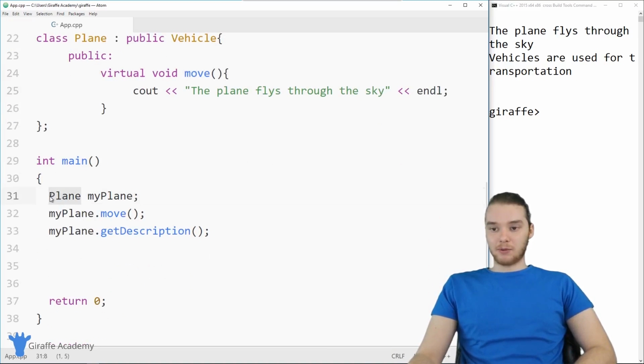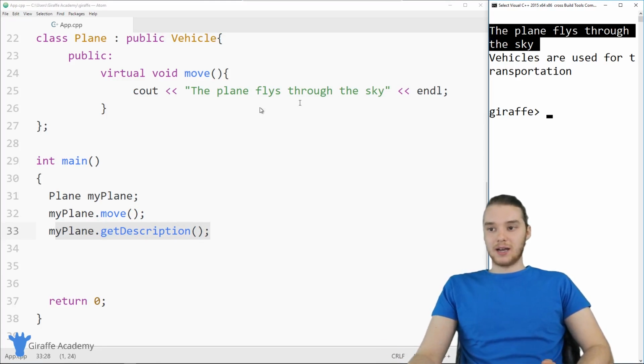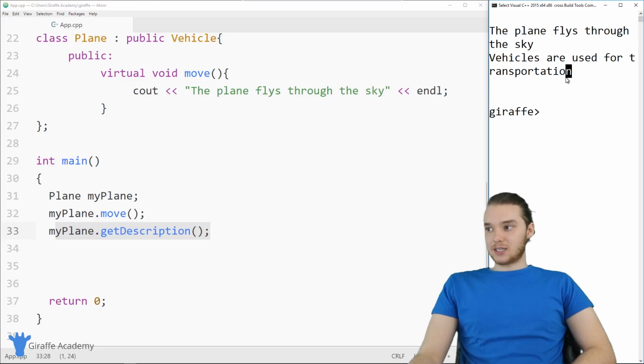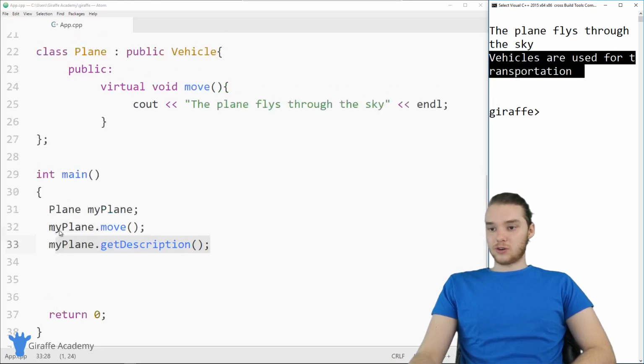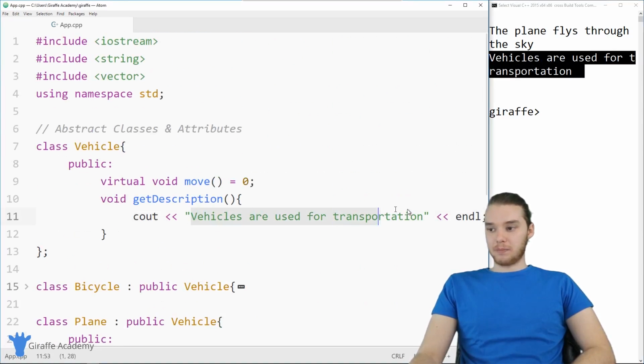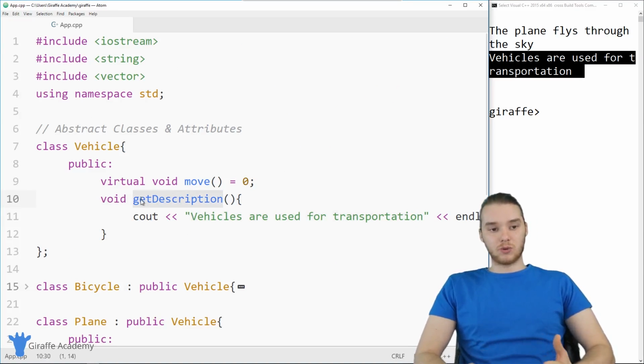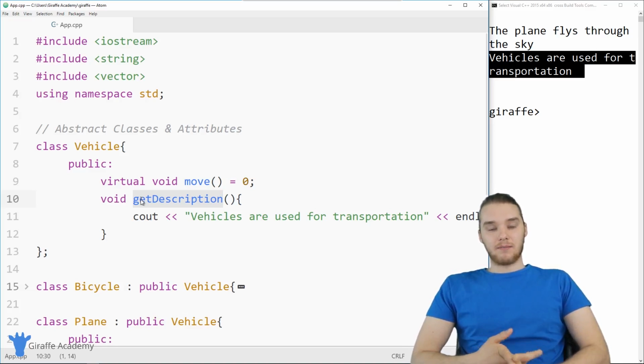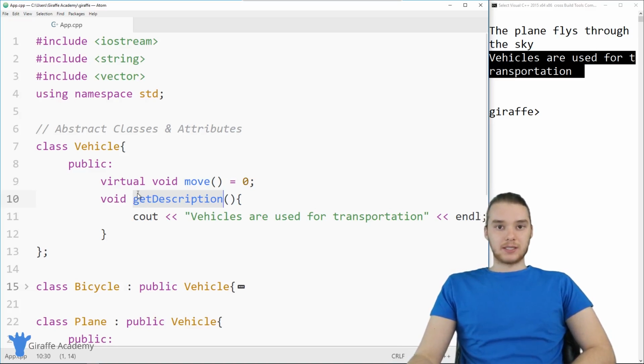So down here you see I'm creating a plane object, and then I'm saying myPlane.move and then myPlane.getDescription. So when it says myPlane.move, it's the plane flies through the sky. But when it says myPlane.getDescription, it just says vehicles are used for transportation, which is what was defined up here inside of this getDescription function. So that's how we can use virtuals. Like I said, in other languages, a lot of times people will call these abstract functions, but that's how we can do it in C++.